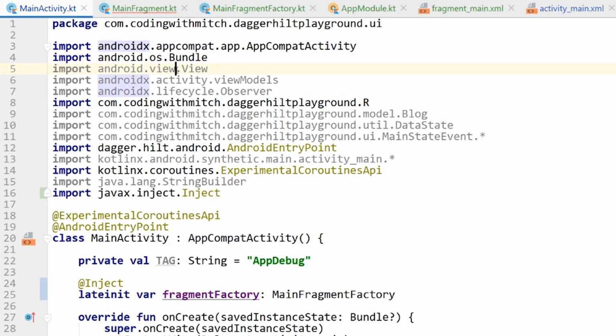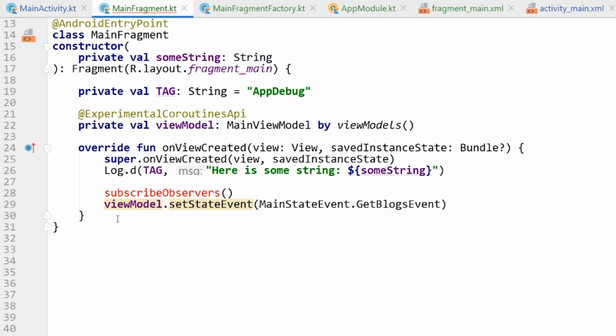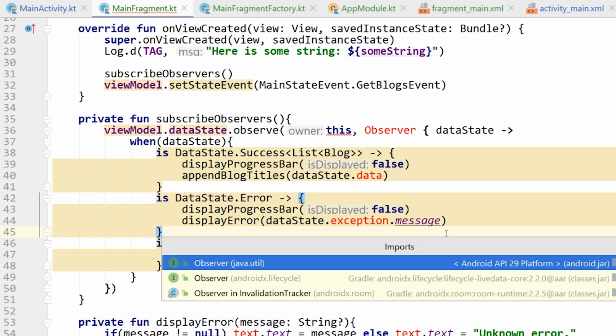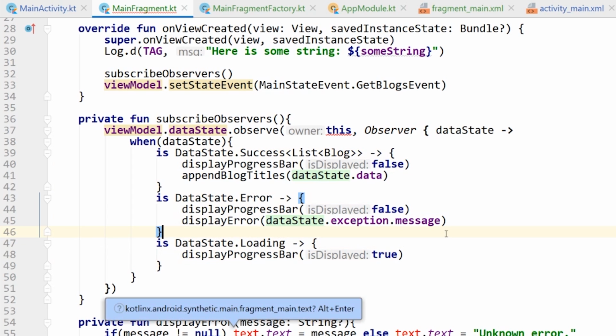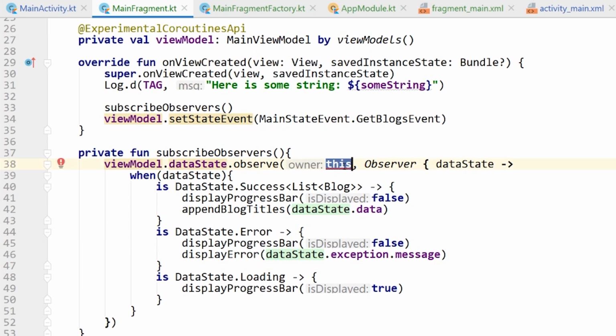I'm going to delete all of these unnecessary imports up here because these are no longer needed inside of main activity. Go back to main fragment and paste all of this stuff in and get the imports. There's a couple more imports that it looks like it needs to get. Make sure to get the androidx lifecycle observer for that import. Context, that's all good. And then change this to get view lifecycle owner for the observer.